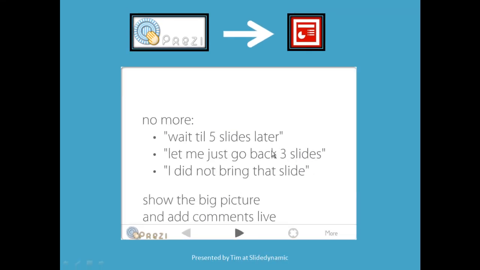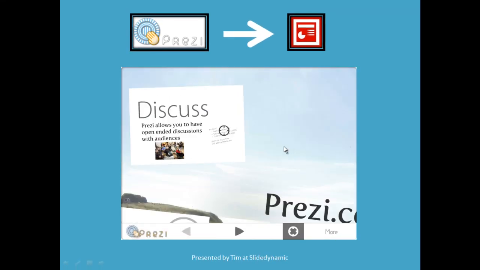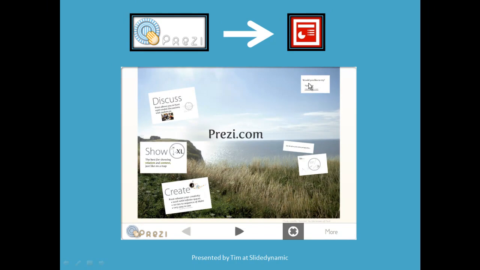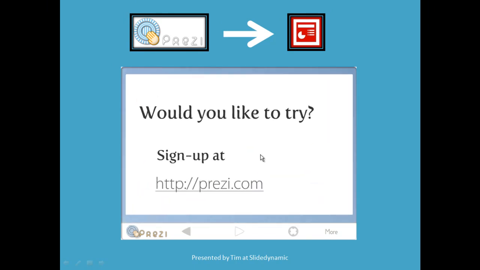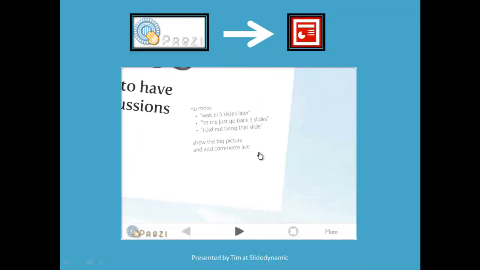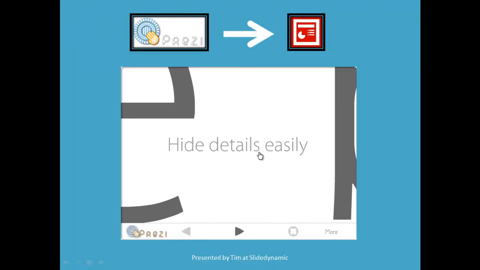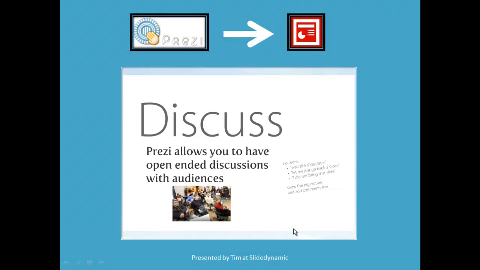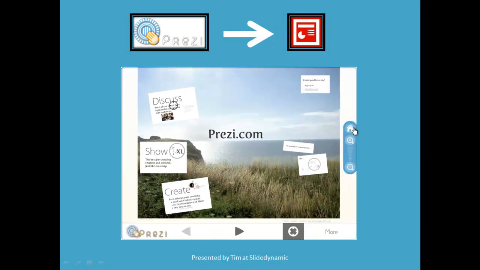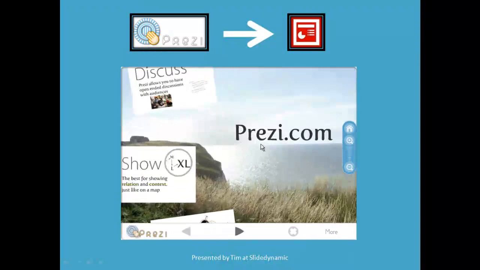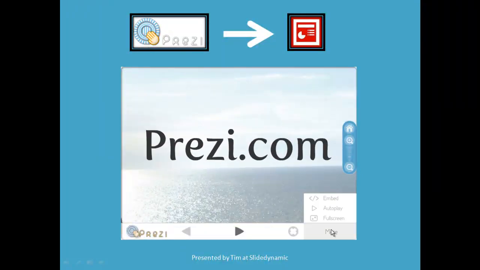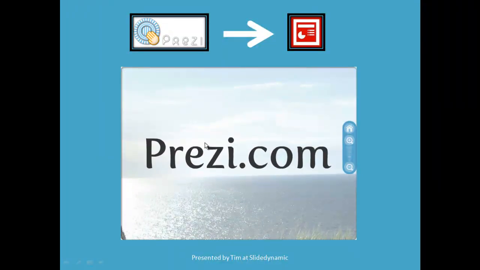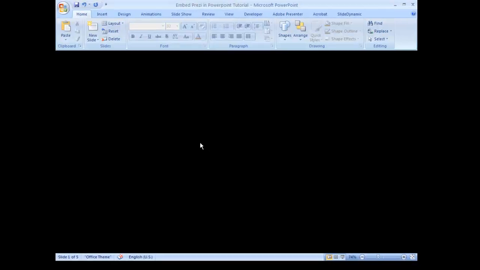So this is what the end result will actually look like. This is a prezi, an online version actually, that we've embedded in a PowerPoint slide, and you can see here that you can go through it and use it as you normally would any other form of prezi. Just to show that it's all working, there you go. Okay, so this is what the end result will look like, and this is the tutorial.